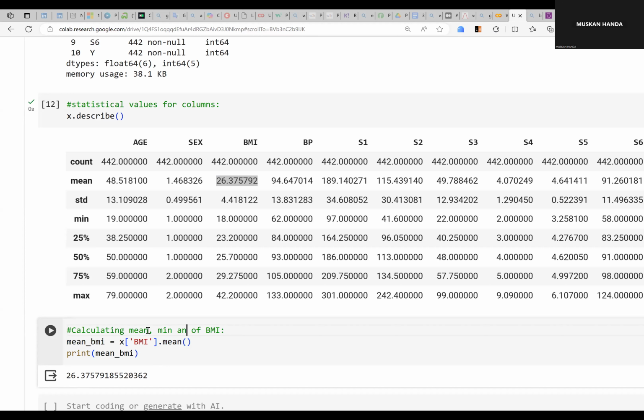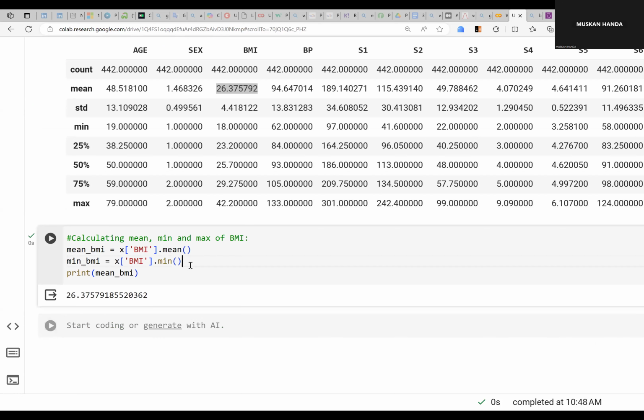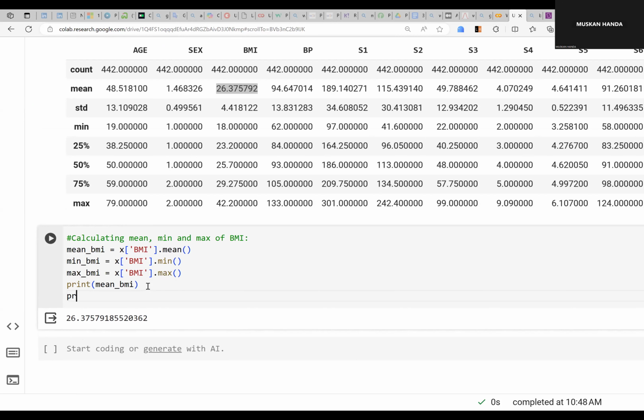अब इसकी min and max value भी निकालते हैं. ठीक है? min and max निकालेंगे. Same, बिल्कुल same. I'm writing min BMI is equals to X. I'm going to write BMI again. You can write it in quotation marks, double quotation marks or single. That's up to you. Dot min. Min का भी निकाला. मैं इसे print भी करवाऊंगी. और ऐसे ही I'm going to use max. I'm going to calculate max BMI. Same, बिल्कुल same, but I'm going to use BMI dot max here.